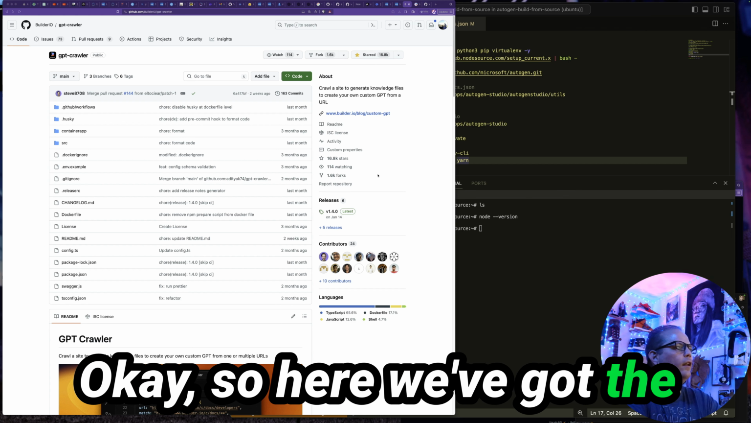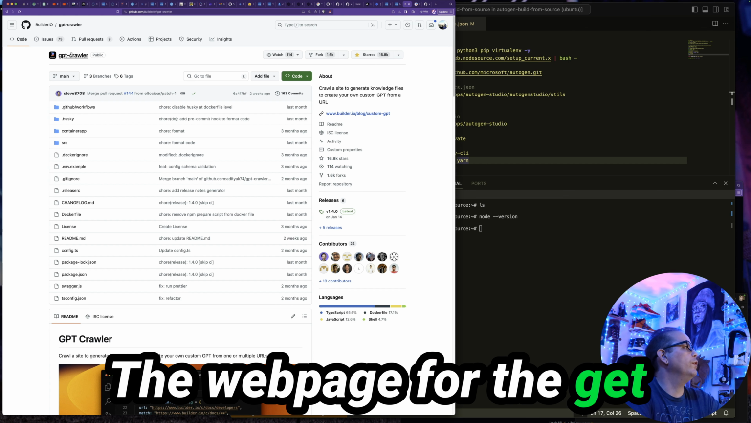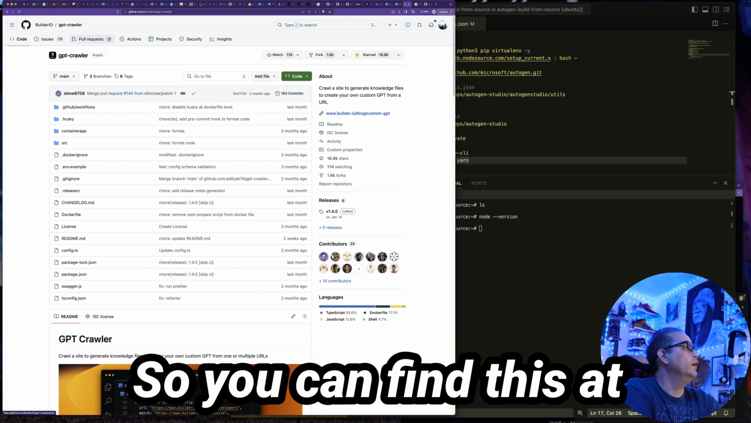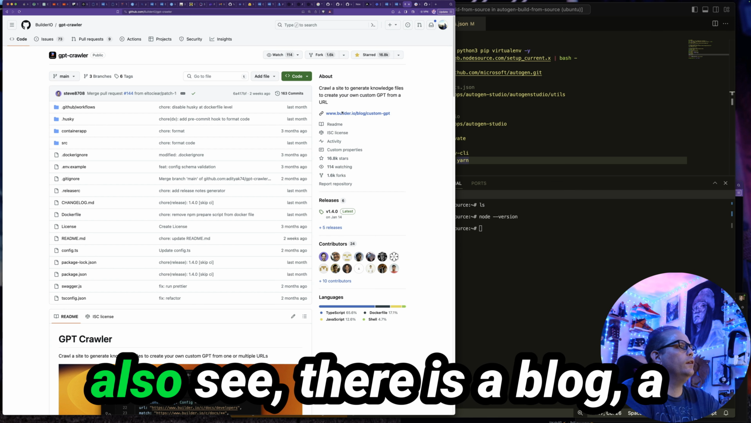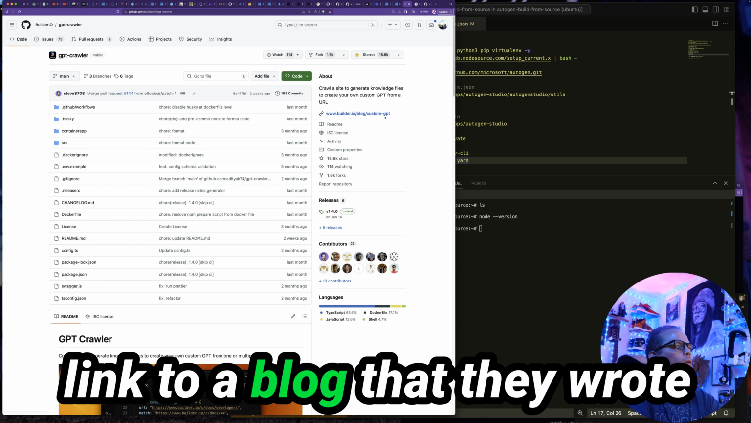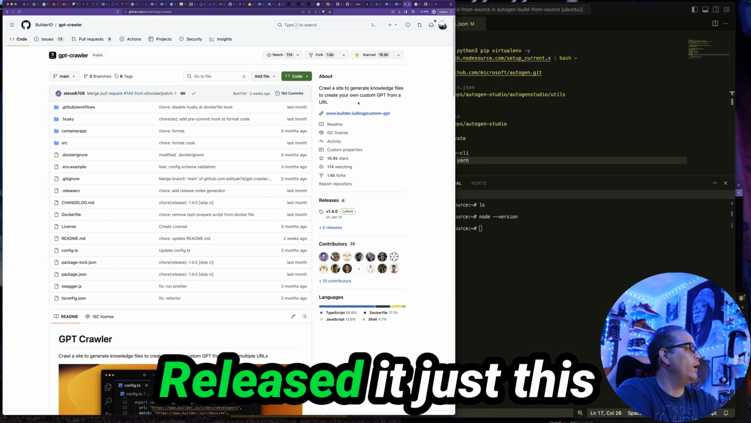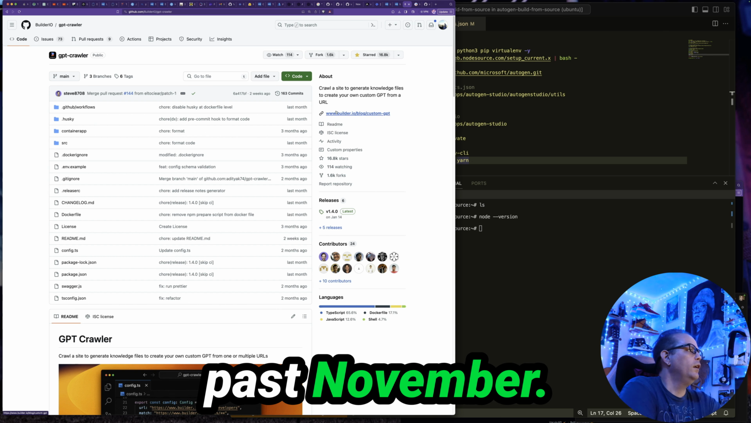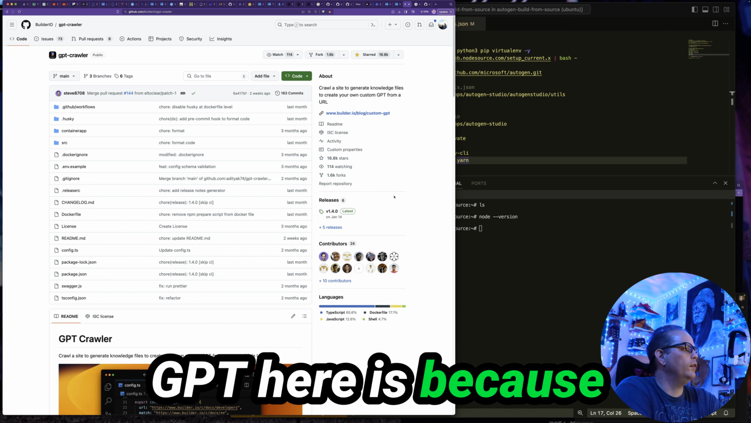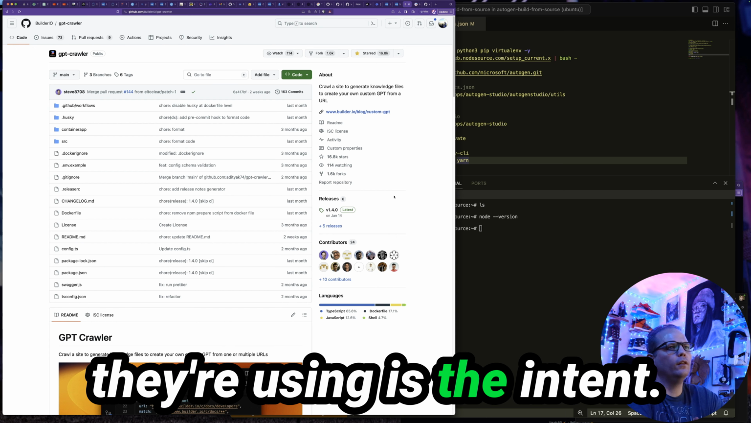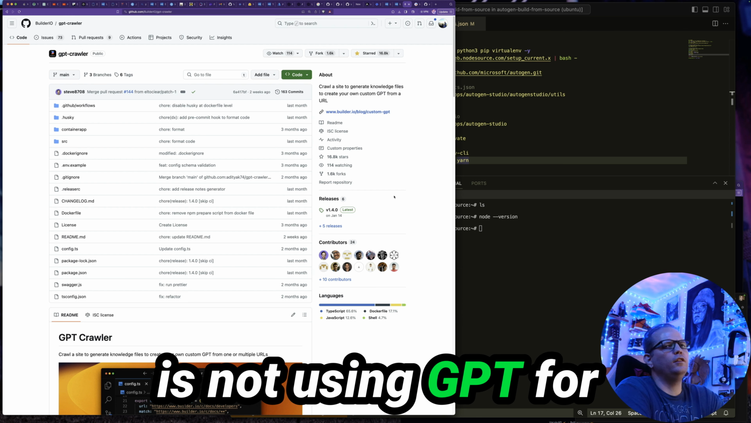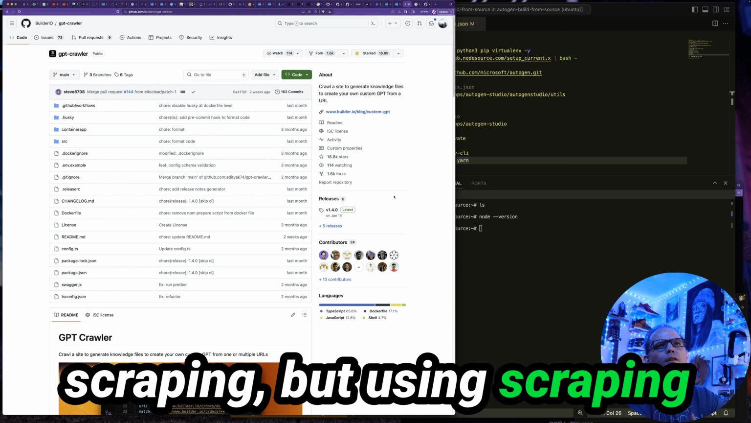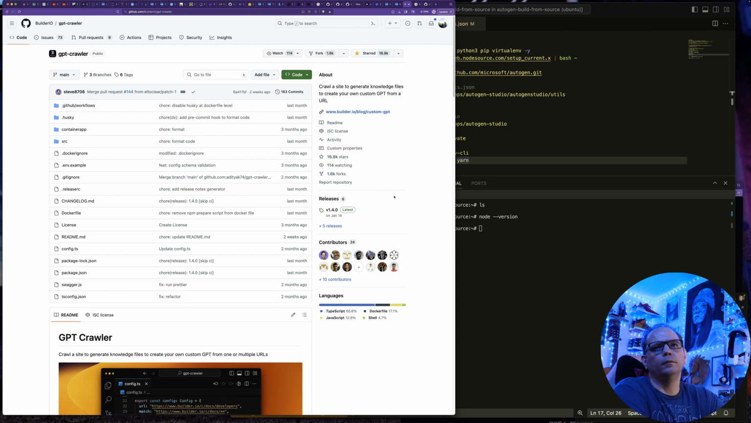Okay, so here we've got the GitHub page for GPT Crawler. You can find this at github.com/BuilderIO/gpt-crawler. On this page, you can also see a link to a blog they wrote about this product. They first released it just this past November. The reference to GPT here is because the intent behind making this, and what they've blogged about, is not using GPT for scraping, but using scraping as a way to feed a GPT. It's a great use case.